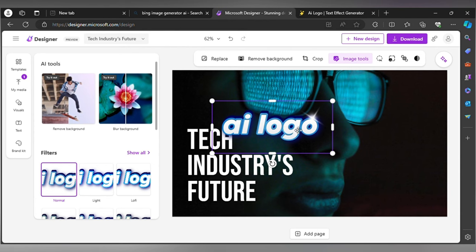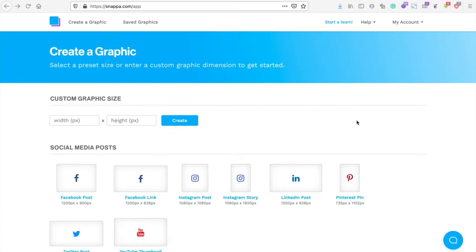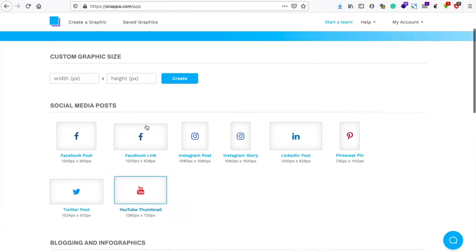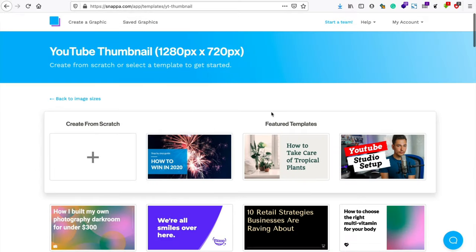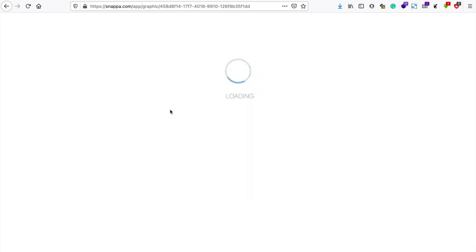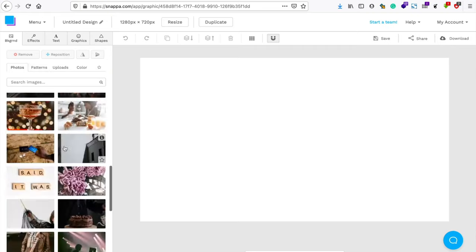But if you think Microsoft Designer can't do what you want, you can simply go with Snappa. Snappa offers a free plan that can help you create professional looking thumbnails for your videos. With this plan, you can leverage pre-designed templates to avoid starting from scratch and customize further using text, graphics, and shapes. Snappa also includes a vast library of over 5 million royalty-free stock photos to use in your thumbnails.